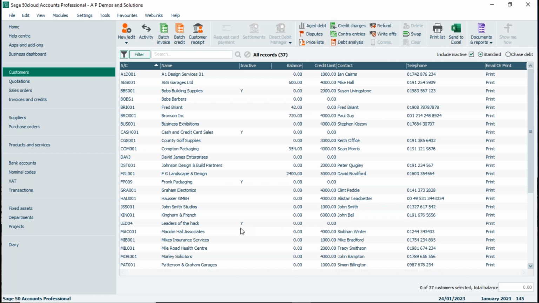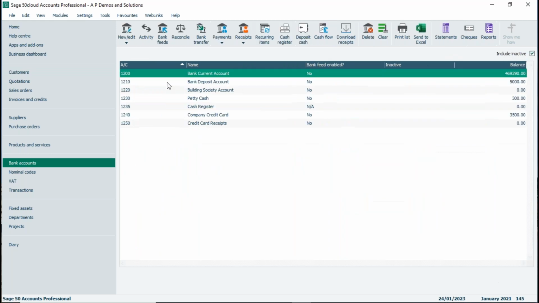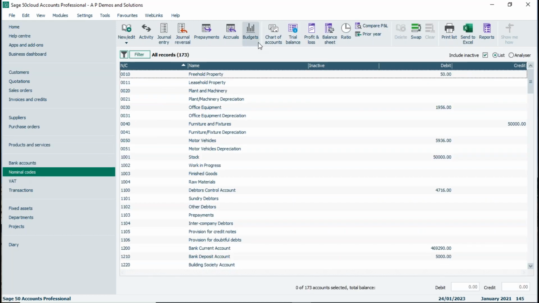So what I'll do now is show you another example in nominal codes. Before I do, actually, sorry, just before I forget, the batch changes option is not available in the bank record. So in bank accounts, you won't have this option, and you won't see the batch changes option in nominal records either. So it's only in customers, suppliers, and products. Right, okay, so what I'll do now is show you nominal codes.